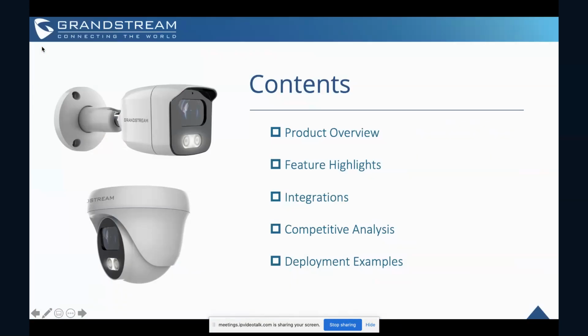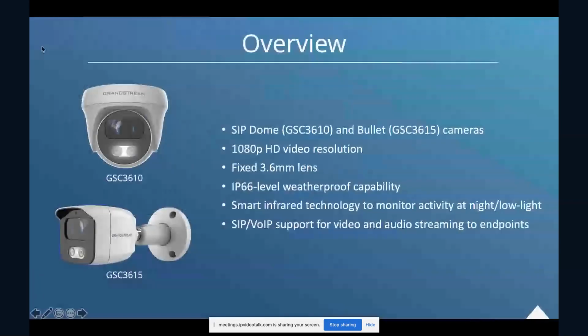I'm going to start off by giving you an overview of these two products. We'll go through the major feature highlights. We'll talk about the integrations specifically with Grandstream products, but also with third-party network video recorders, network attached storage, and the like. We'll do a quick competitive analysis, and then we'll wrap up with deployment examples. As I mentioned, it should be about a 20-minute webinar today.